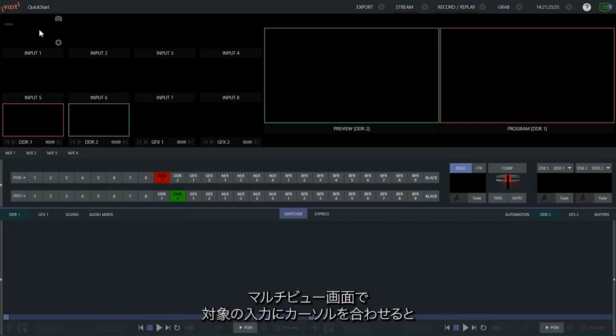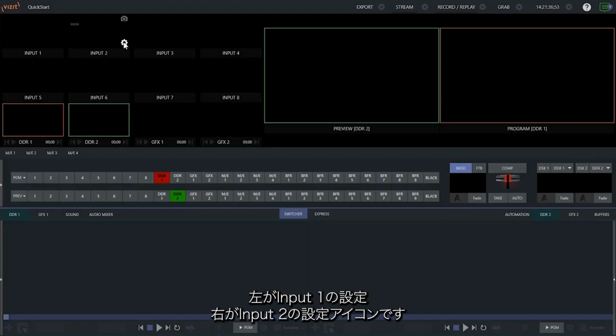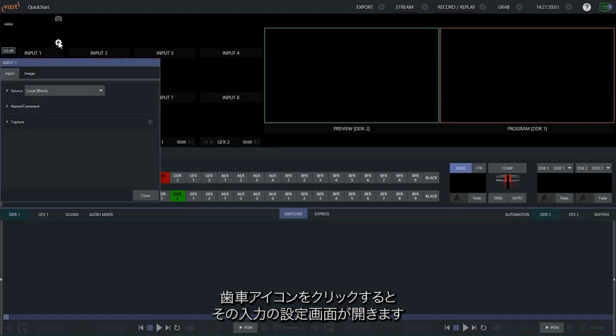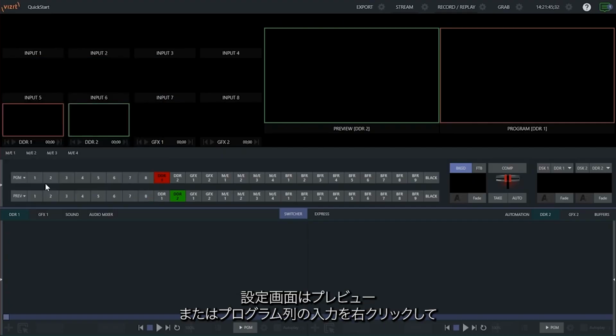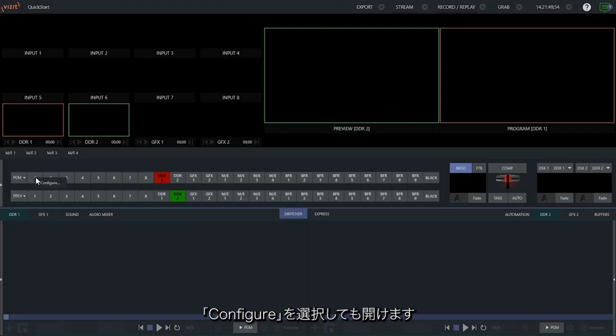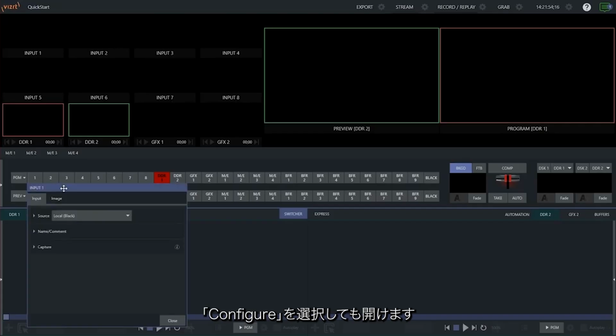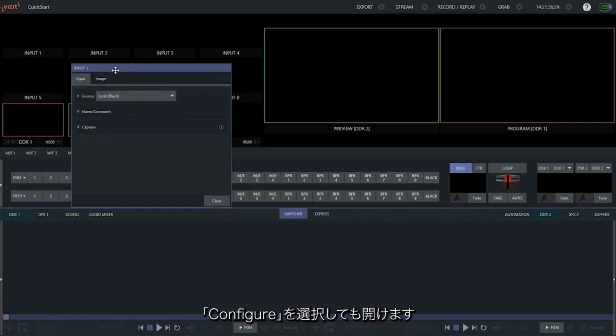To set these up, you can put your pointer in the multi-view area in the monitor for the input you want to configure, and you'll see a little gear appear in the bottom right corner. So this is the gear for input 1, this is the gear for input 2, and so on. And clicking on that gear will open up the property window so that we can configure that input. You can also access that same window by right-clicking on the program or preview rows on the button you want to configure, and when you right-click, you'll see a configure option, and this opens up the same window.